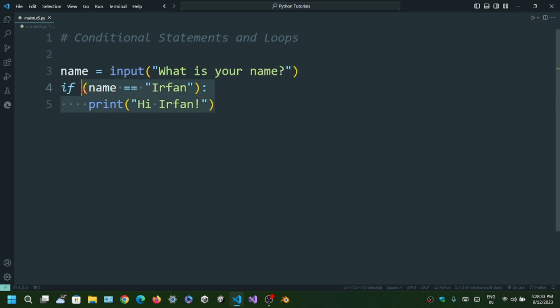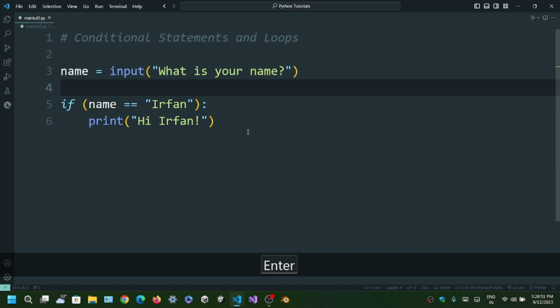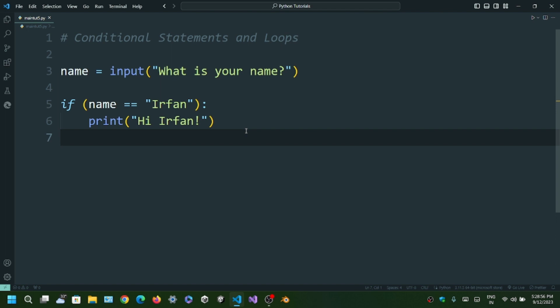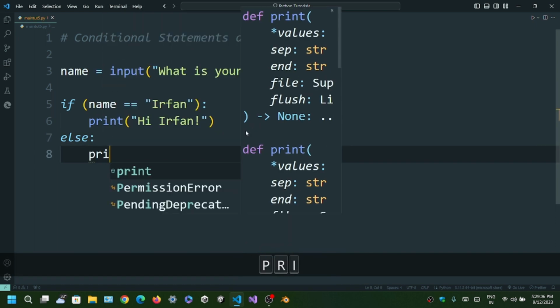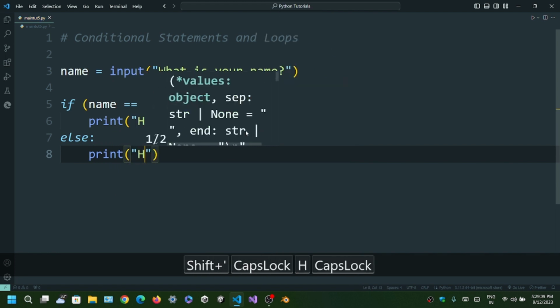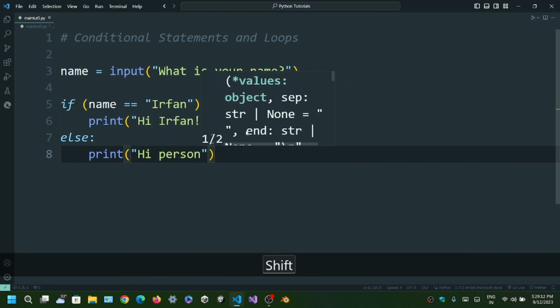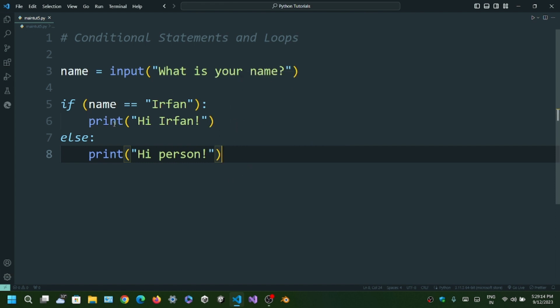Okay. Now there are some more things to these conditional statements. Let's give a space here. Now here, if you write else, then you will not be able to use brackets. You have to directly use a colon. You have to write something, print hi person. Okay, what does this mean? This means that if this code hasn't run, then this code should run.